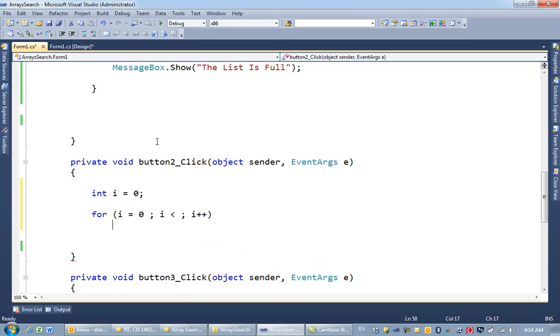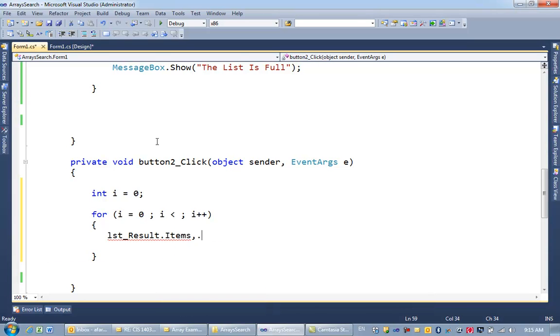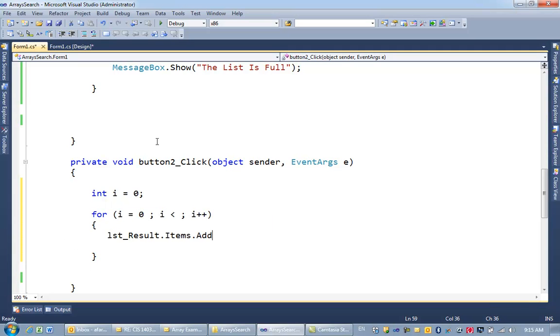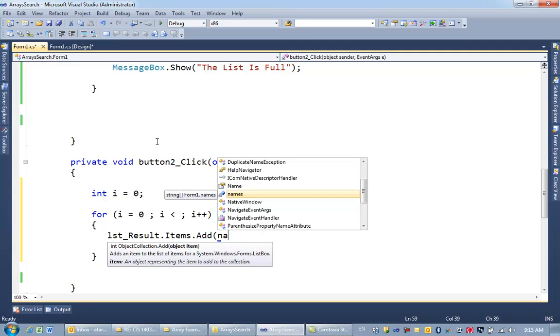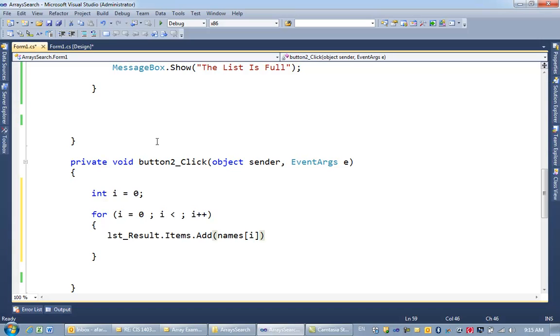And then what do you do in here? In your loop, list box, lstResult.Items.Add, and then you put the array value, which is names, and the index is i. Okay, this is what we used to do.